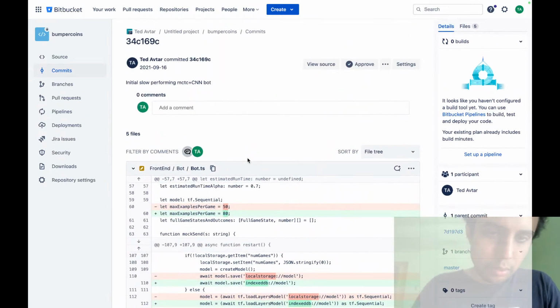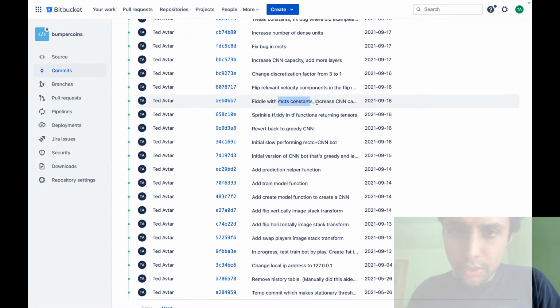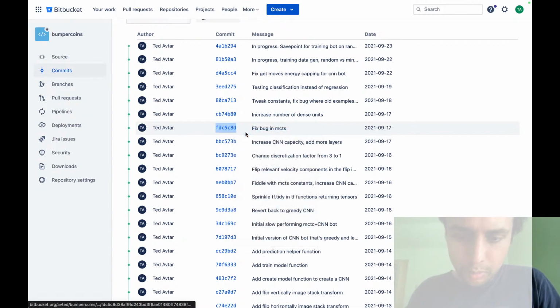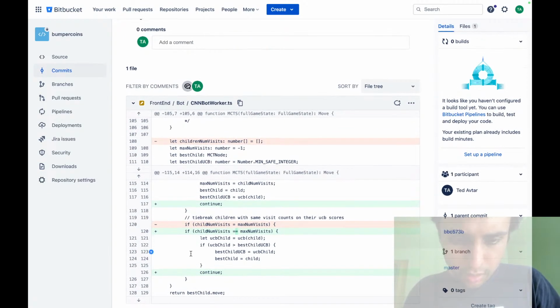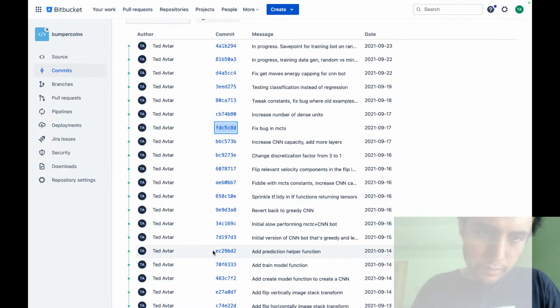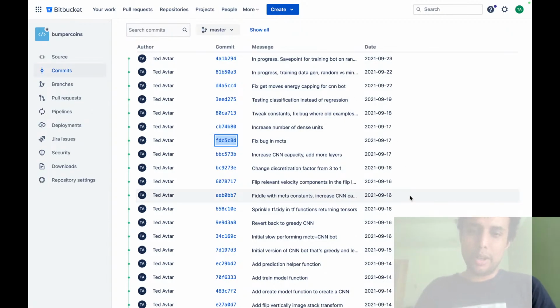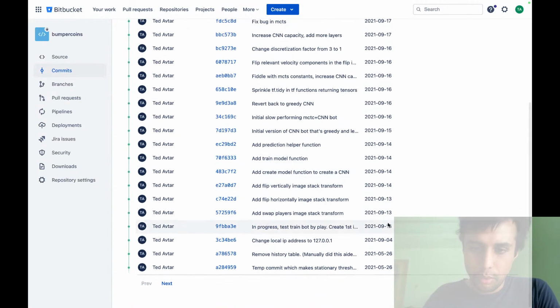Okay, yes. So clearly this was terrible, and then I promptly reverted back to greedy CNN, then some tf.tidies, fiddling. I'm just flailing around here, trying to figure out what's our bug. A lot of stuff is happening here, but nothing's really working. I think the despair really kicked in around here, or even before that.